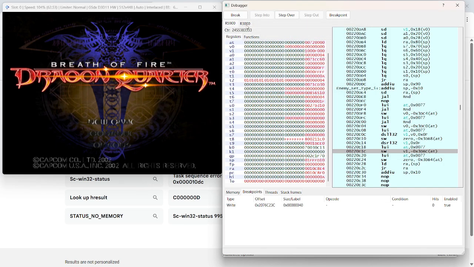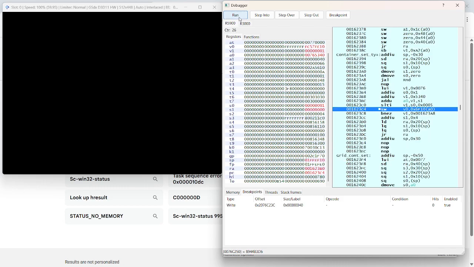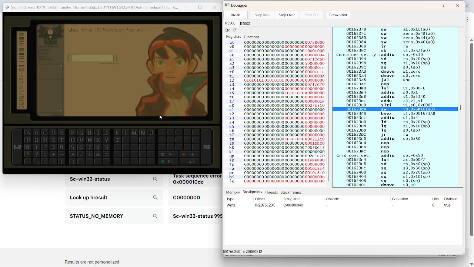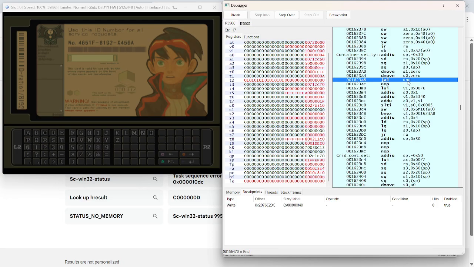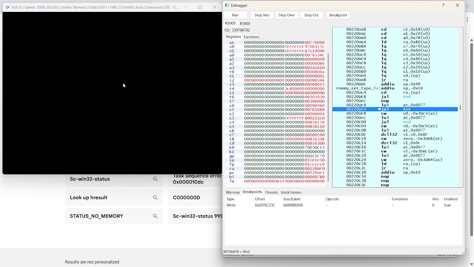So what writes the entire seed? New game. Enemy set type. Container set type. And they both use the RNG function.